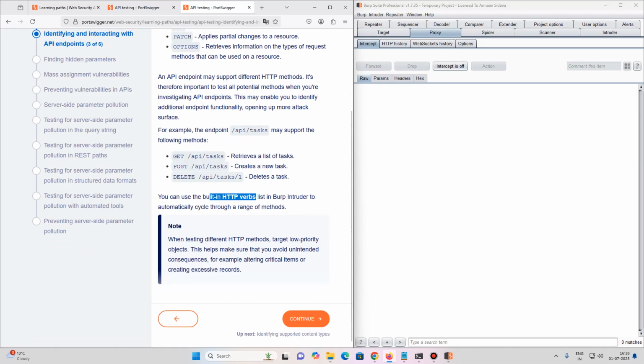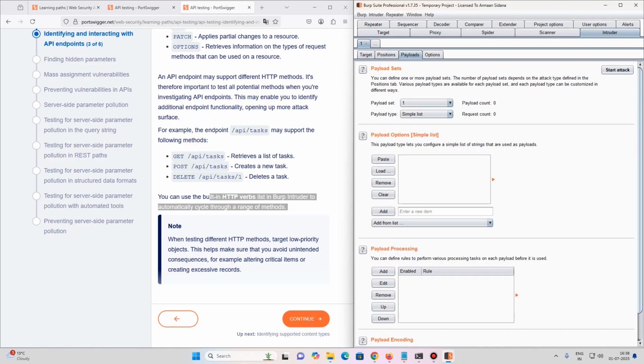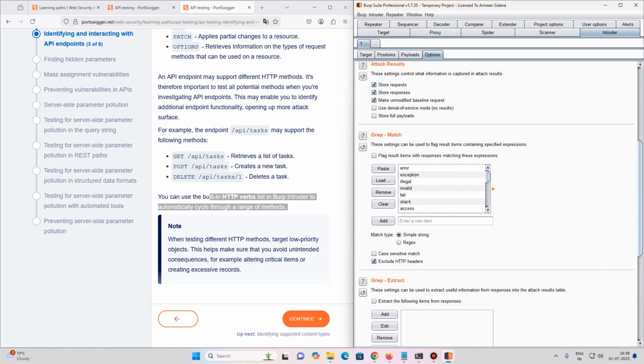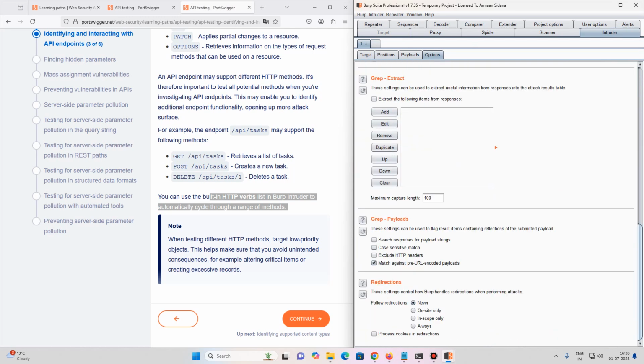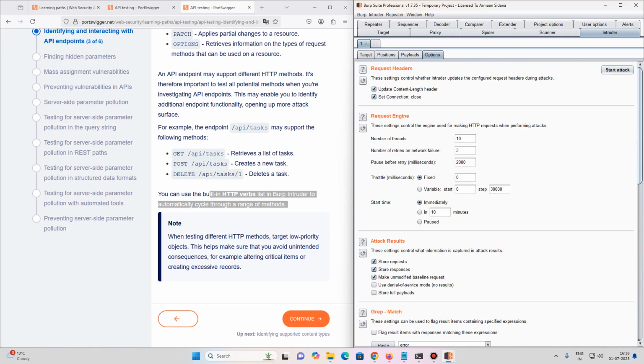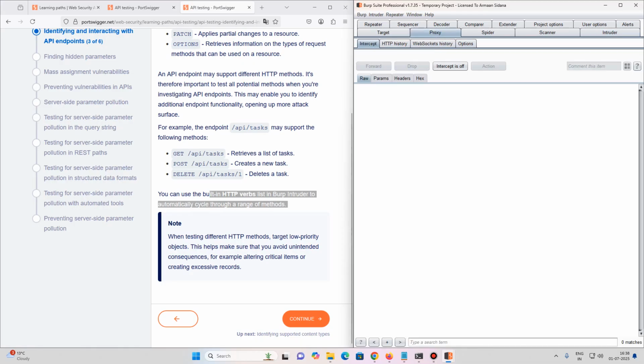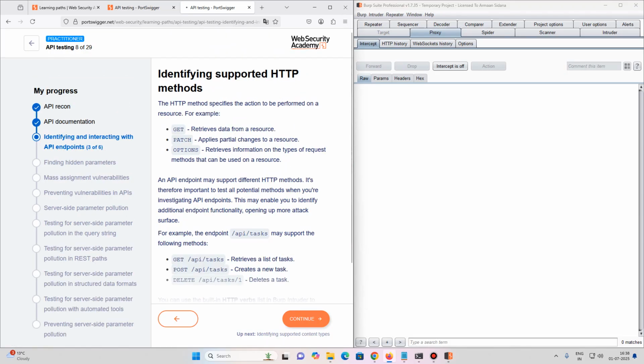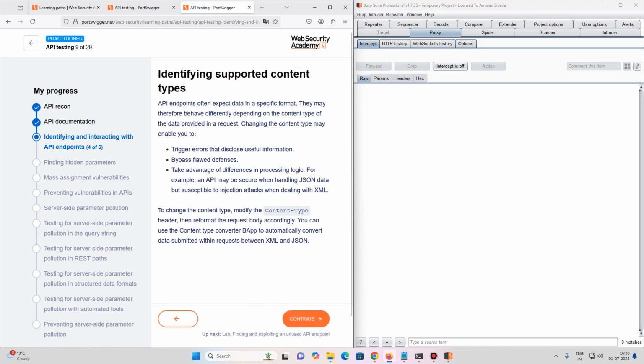We can use the built-in HTTP verbs list in Burp Intruder to automatically cycle through a range of methods. So when we open Burp Intruder, you can use the inbuilt version of these things, so as to get a lot of scope about what exactly needs to be done. It tells us that you can use built-in HTTP verbs from this inbuilt list. We would get to know how exactly to use things. And when testing HTTP methods, target low priority objects. This helps make sure that you avoid unintended consequences, because if you directly try DELETE on the base user, and there's no proper protection, you might end up deleting the entire database of the application. That's like a crime, to be honest. But yeah, no one's gonna protect you.